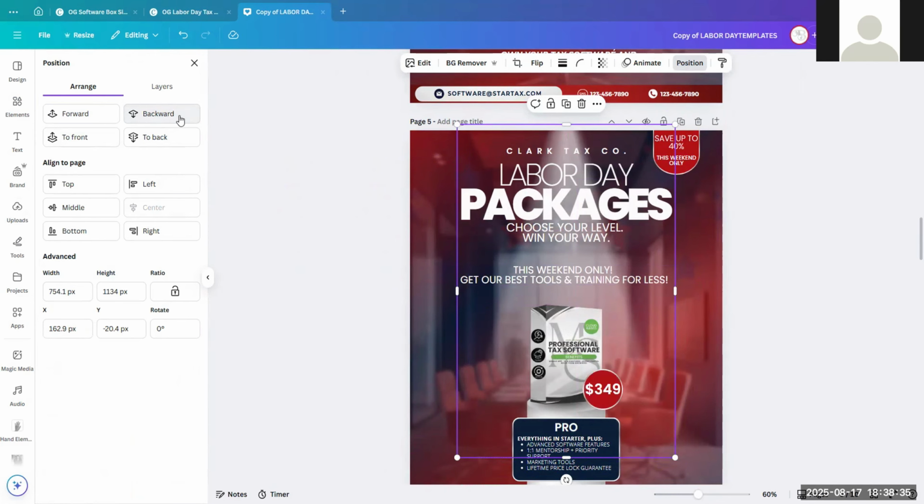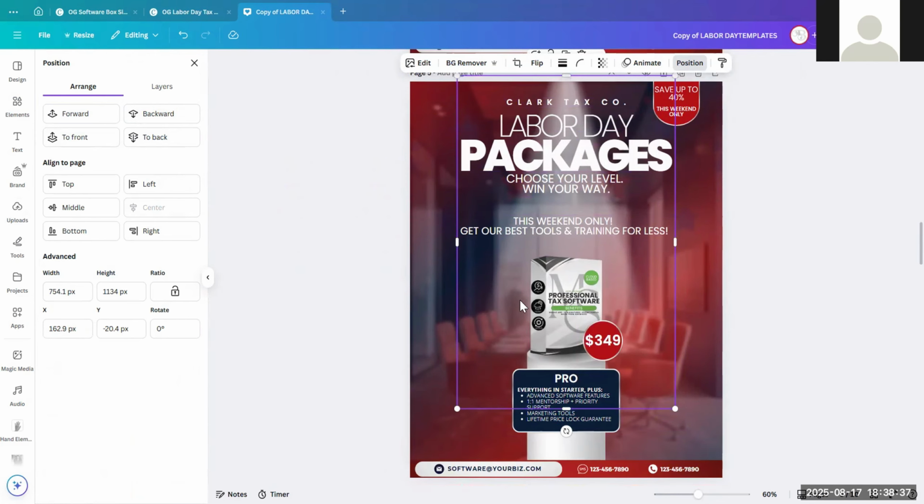I send it to the back because I want it to look like it's shining on the box, but not. If it's right on the top, it kind of washes it out a little bit. So by going backwards, you're still giving the same effect, but it's not covering whatever you put. Like for example, our software box is the focal point. It's not washing it out. It's still the main focal point, and we can even lock it.